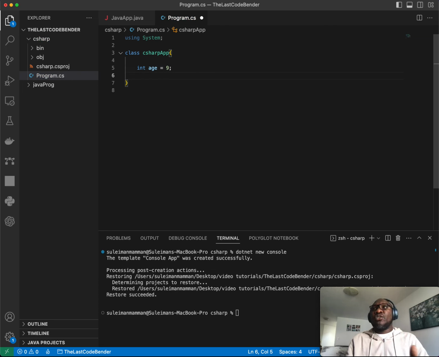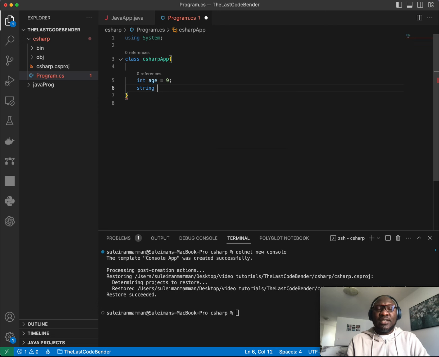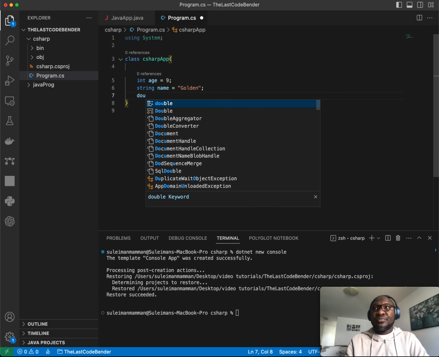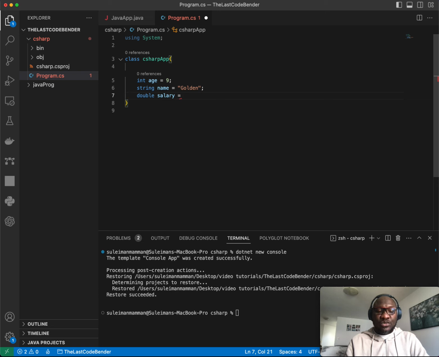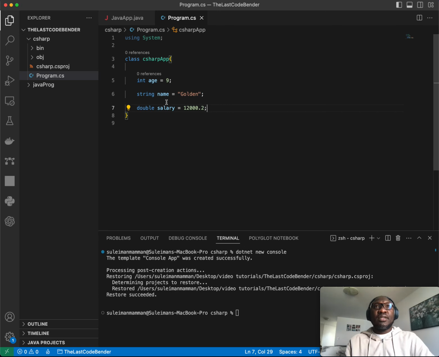That's it. And if you want to do a string in C#, you also do the same thing. String name is equal to, let's say, golden. Let me call it golden like this again. And then for the double, we do double salary is equal to 12,000.1 or 0.2, anyone. So here, let me show you the difference.